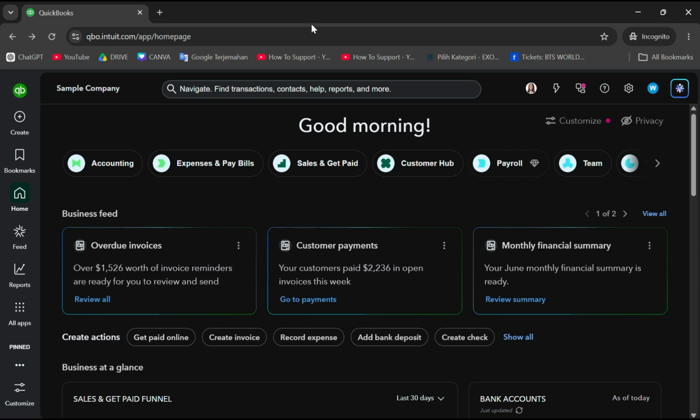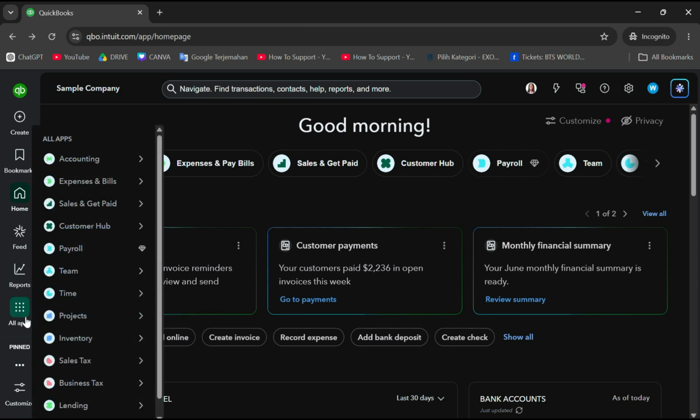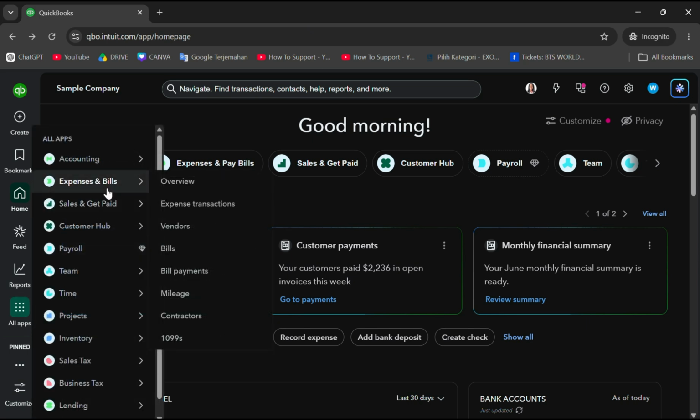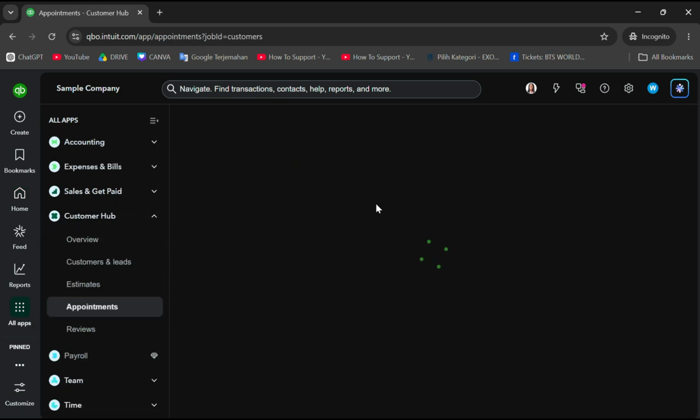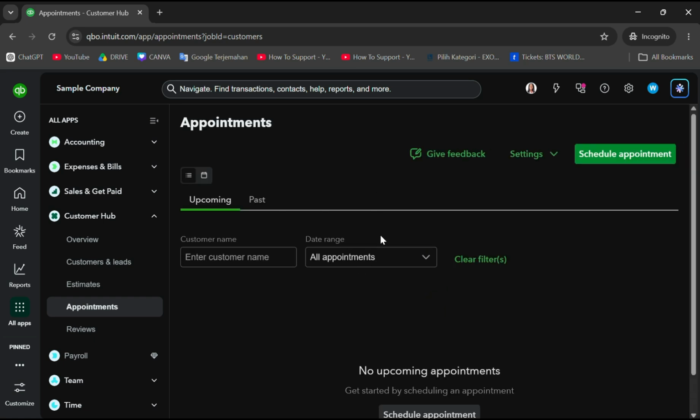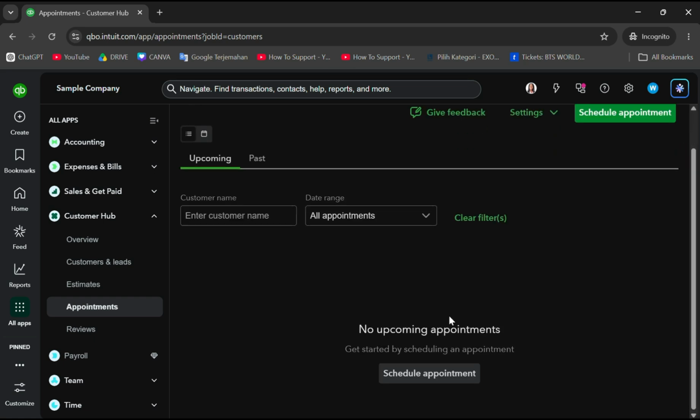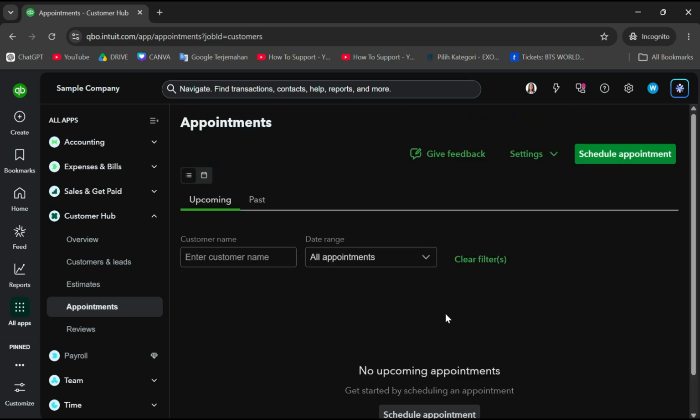So first, you can log into your QuickBooks Online account, and then in the main dashboard, you can go to the left side of your screen and click All Apps here. And then you can go to the Customer Hub section, this one, and go to Appointments, and then it will open the appointment page. So as you can see, I don't have any appointments here.